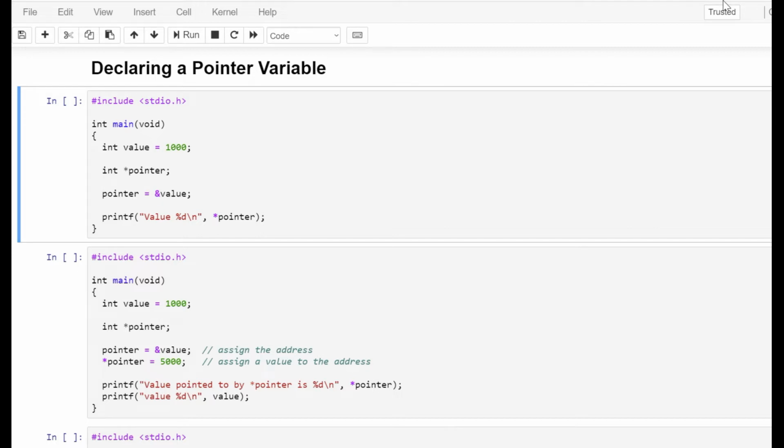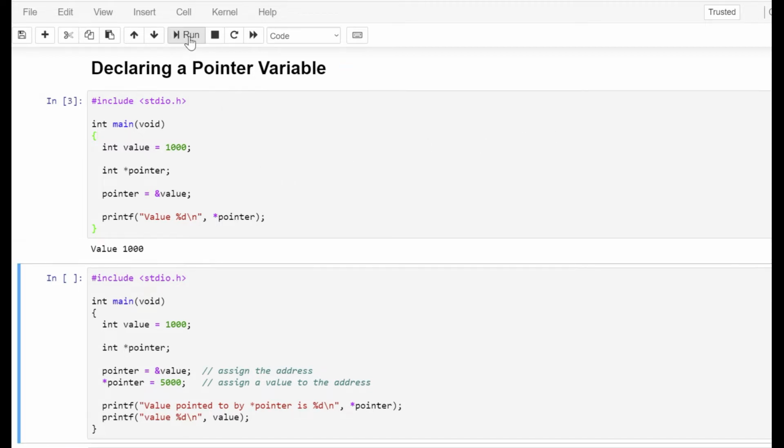To get to the value that's pointed to by a pointer, you use the asterisk again. So the variable named pointer contains an address. We want to know then the value that's at that memory address. And so to do that, we use *pointer. So let's go ahead and run this program. What we should see is we assigned pointer the address of the variable value in memory. And value has the value 1000. So if that's what pointer is pointing to, we should see the value 1000. And sure enough, we do.